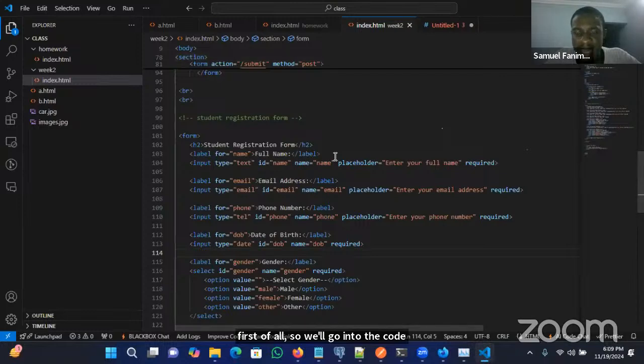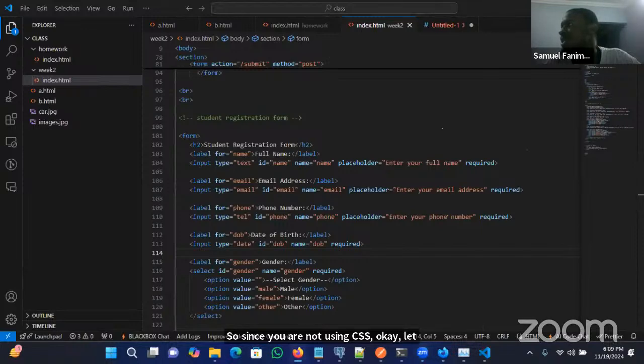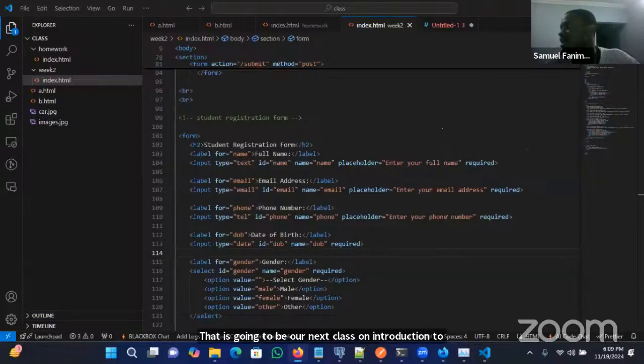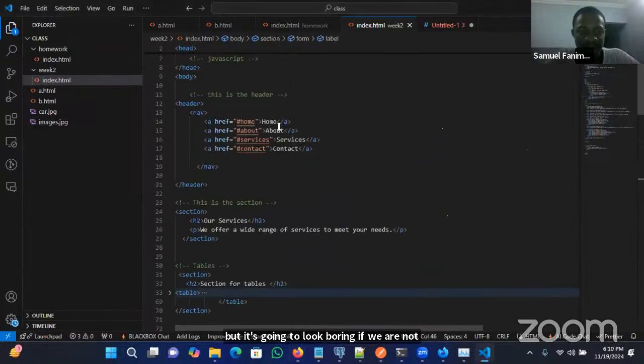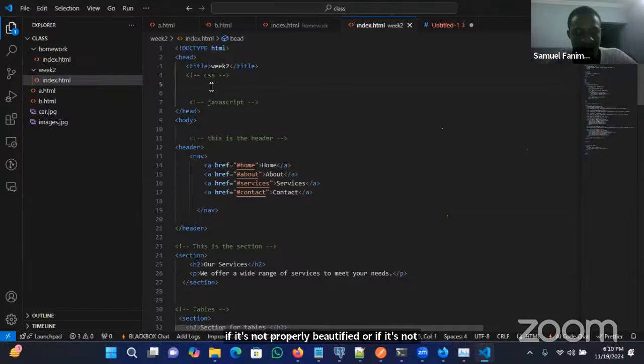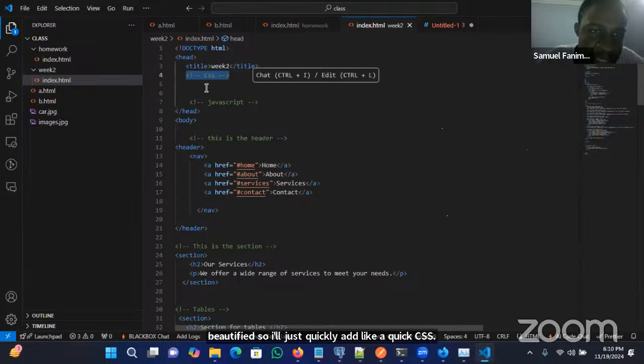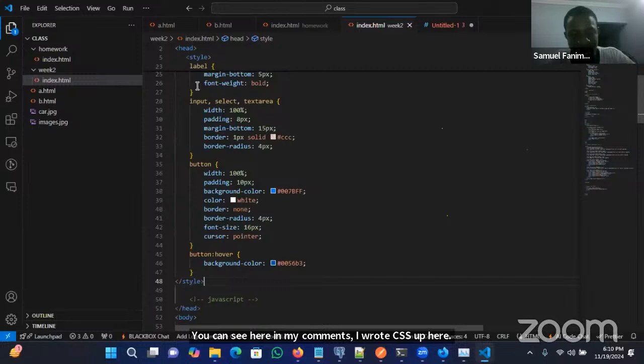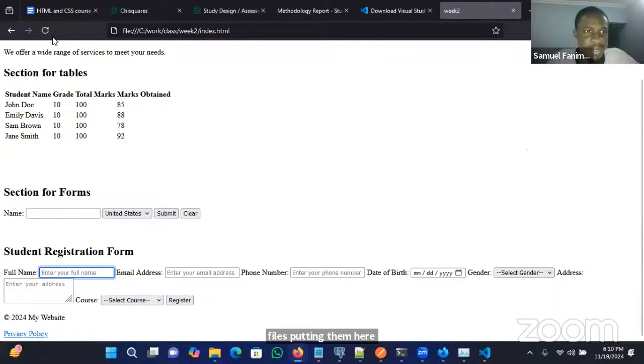Since you are not using CSS, let me show you how it's going to look with CSS. But that will be next class, our next class on introduction to CSS. It's going to look boring if it's not properly beautified. So I'll just quickly add a quick CSS. You can see here in my comments, I wrote CSS up here. That means this is where I'll be putting my CSS files. Then come now and refresh this.